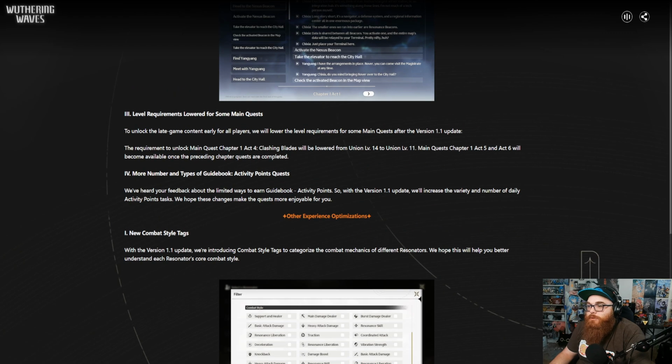Level requirements lowered for some main quests. To unlock the late game content early for all players, we will lower the level requirements for some main stories after the version 1.1 update. The requirement to unlock main quest chapter 1 act 4 will be lowered from union level 14 to 11. And Act 5 and Act 6 will become available once the preceding chapter quests are completed. So you really just need to play the game a little bit to get to level 11, so you'll be able to experience everything. And I think that's really, really good.